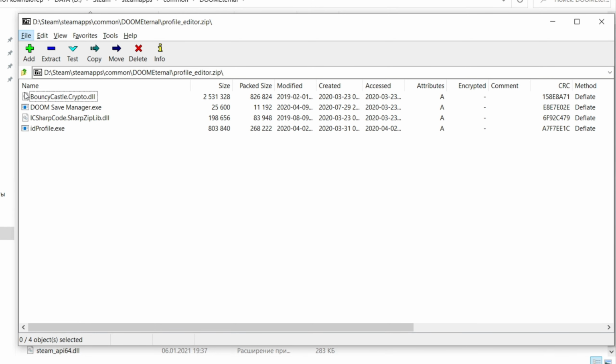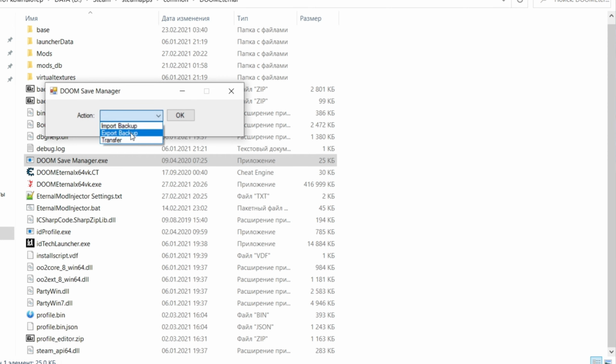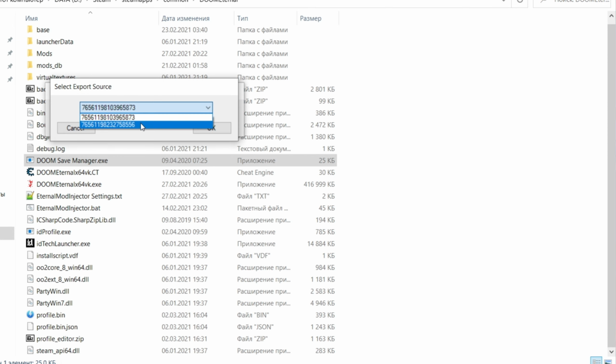First things first, let's edit your Doom level. Open and extract all files from the Profile Editor zip archive to your Doom Eternal folder. Launch Doom Save Manager and select the Export Backup option.